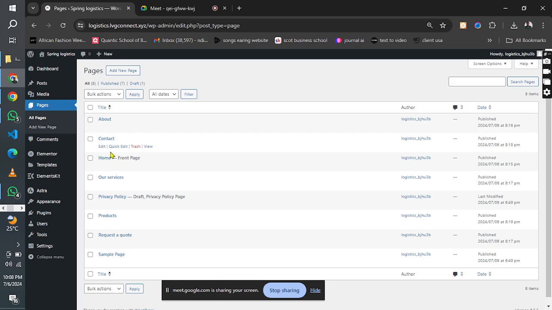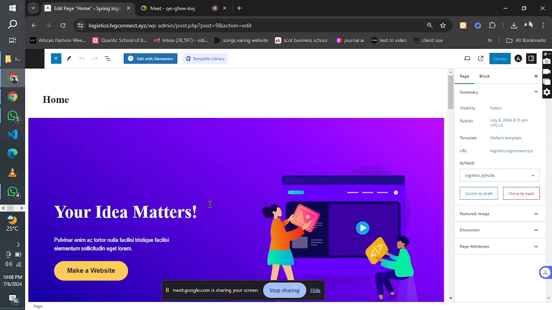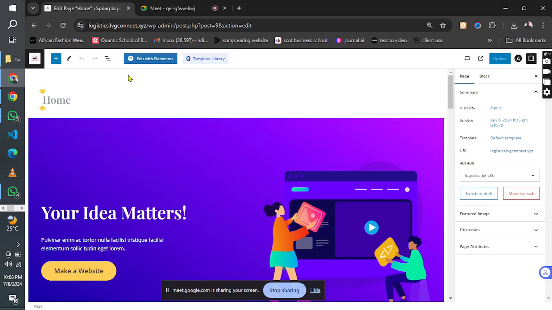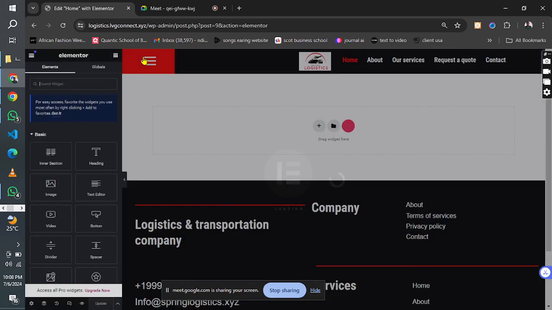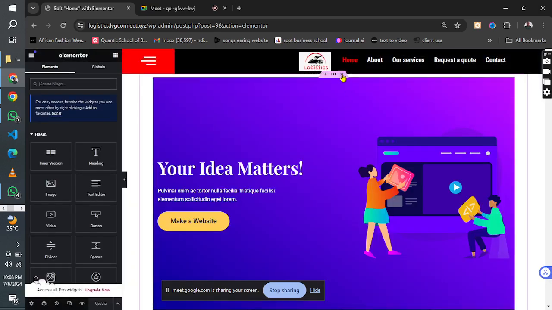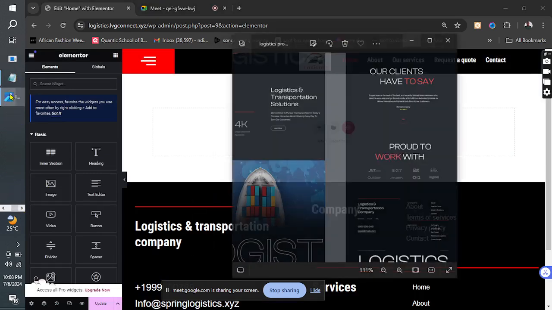Okay, so I want to install Elementor to the home page. I come here, I click on edit. So this is what our page looks like right now, and we can simply use edit with Elementor to make sure that we remove anything that we don't really like here, and put up our page how it's in our UI. So this is what we have here. I'll just simply delete everything and go to our UI and look at it one more time.